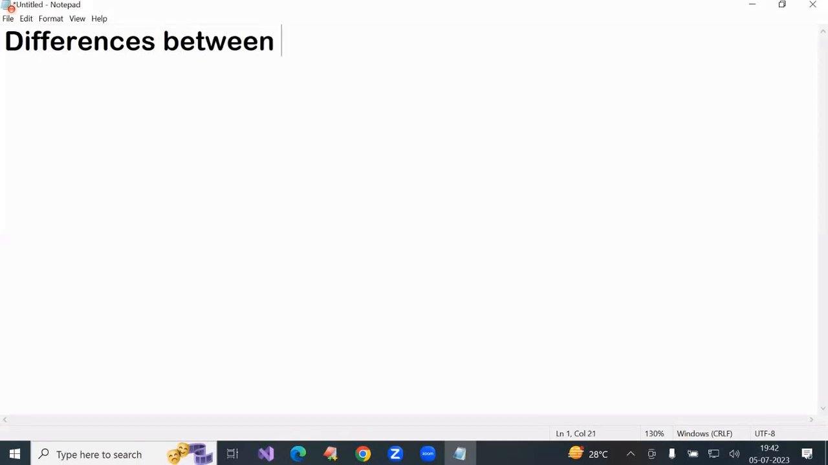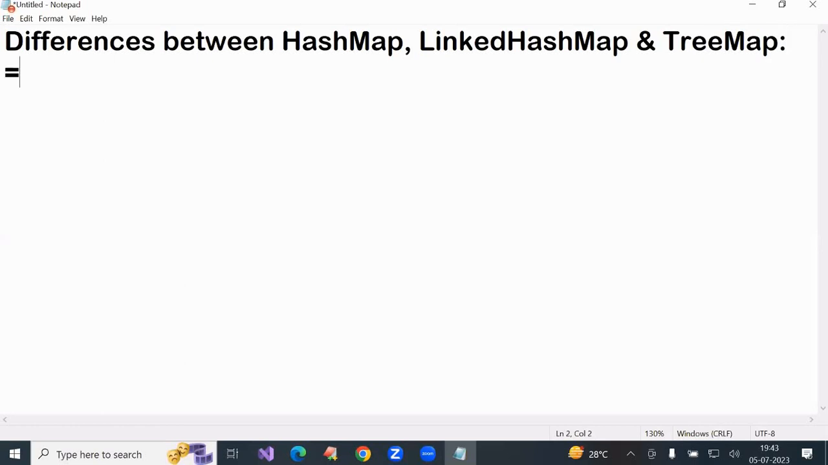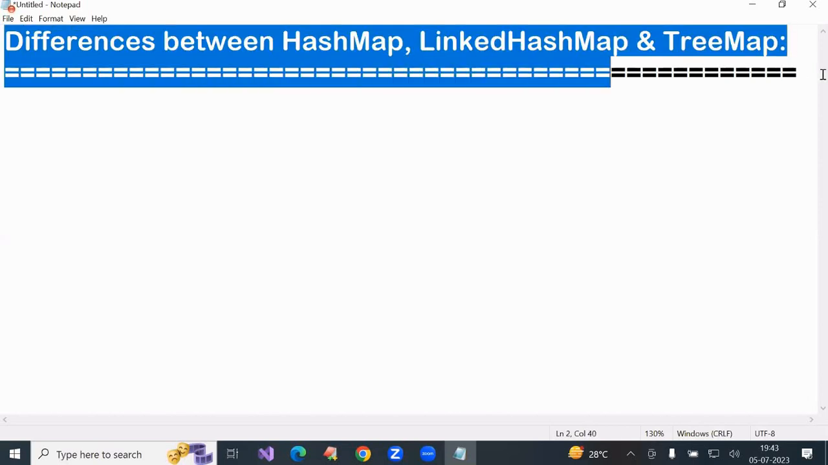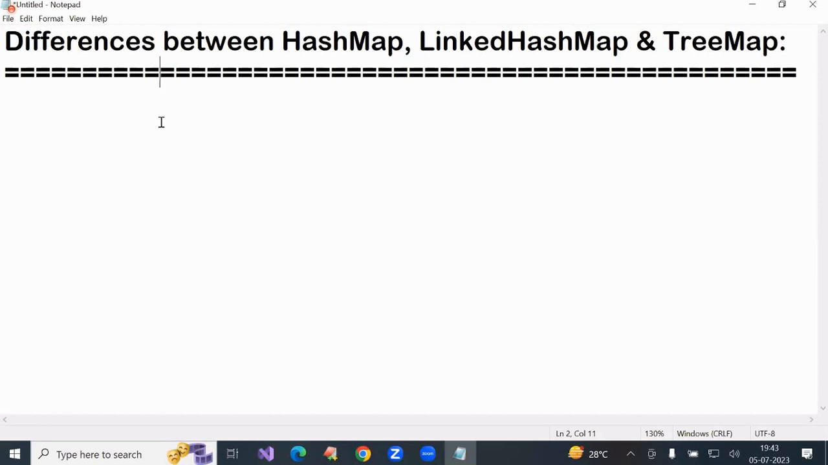Differences between HashMap, LinkedHashMap, and TreeMap. You've seen HashSet, LinkedHashSet, TreeSet. Now HashMap, LinkedHashMap, TreeMap.